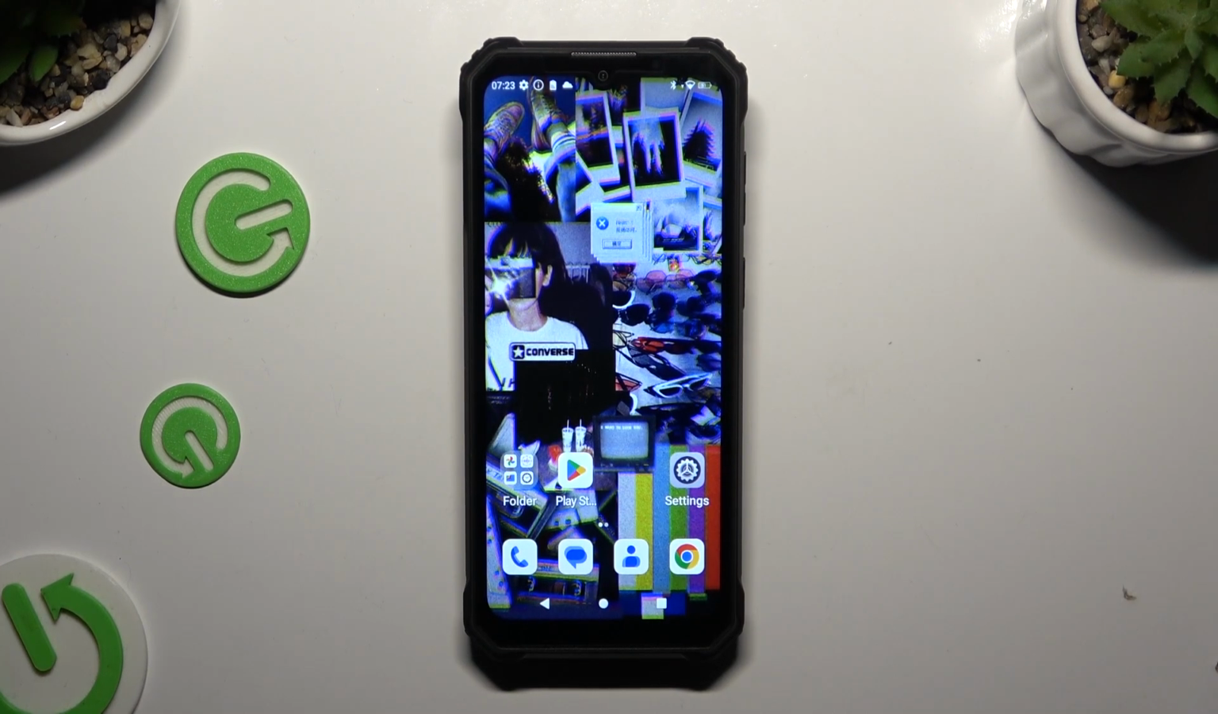In front of me is Oukitel WP36, and today I would like to show you how you can switch on and use voice typing.